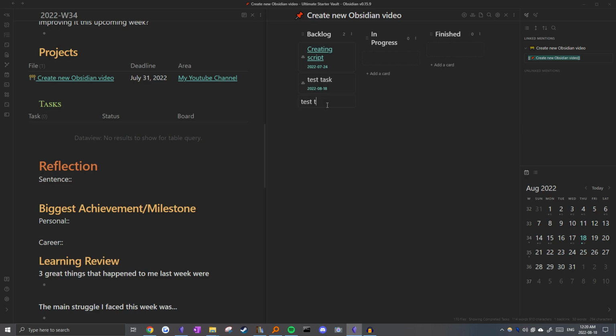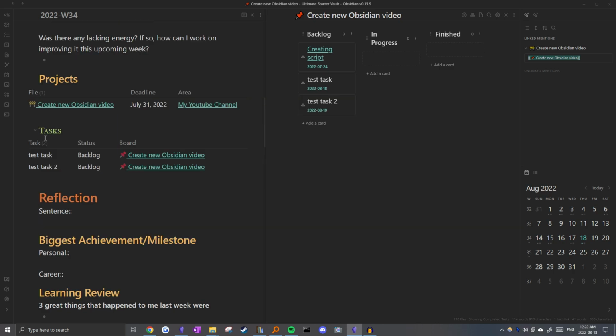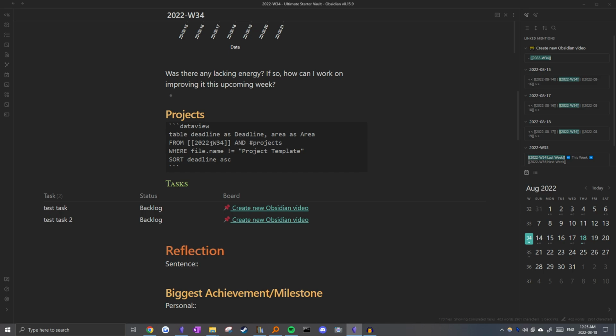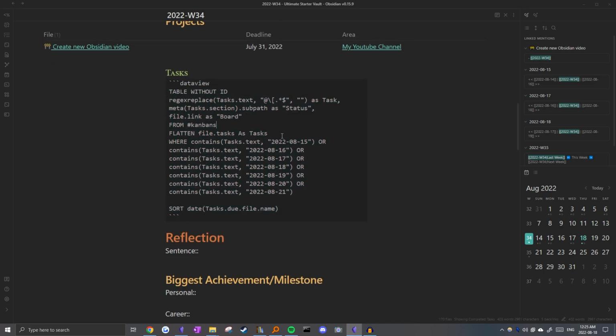And let's just do another one just to show how it works. You will once again see it in the task query. For my projects, I just do the same thing. Each of my project notes has a project tag, and once I link it to my weekly note, it'll show up here. Ask for task. I use the same system as my daily note query, but this time I include all the days in the week instead of just the one day.